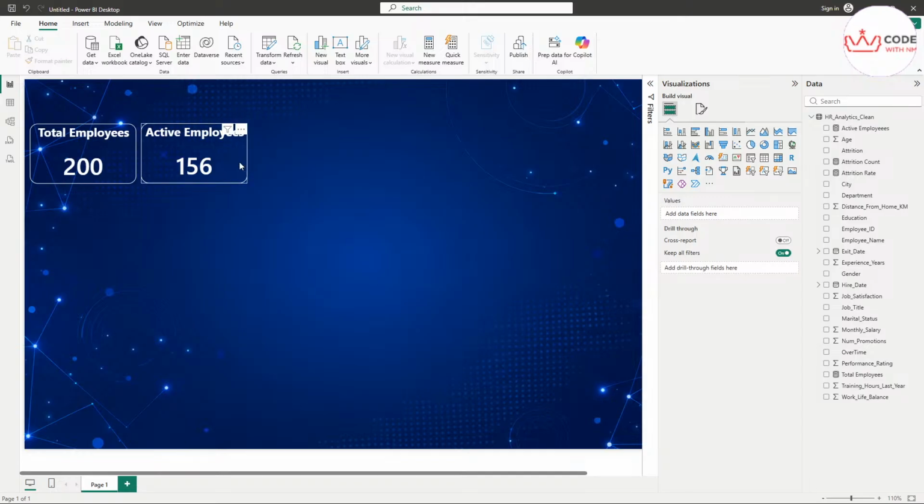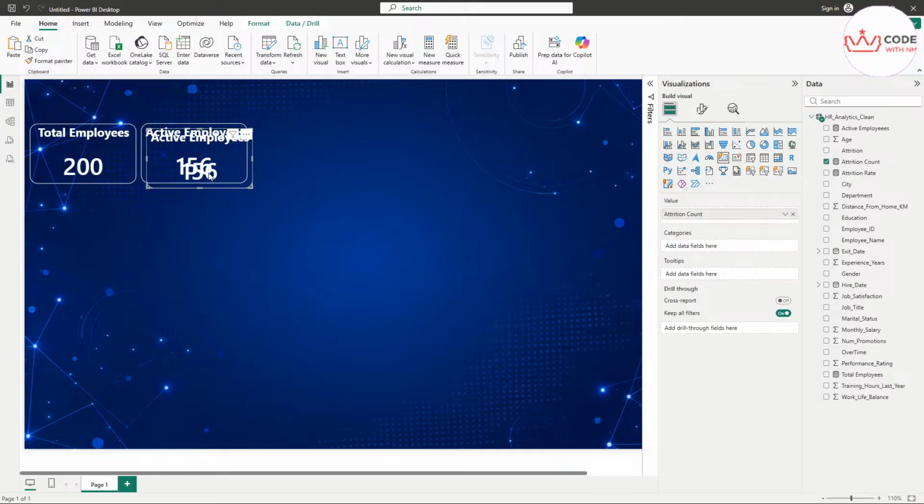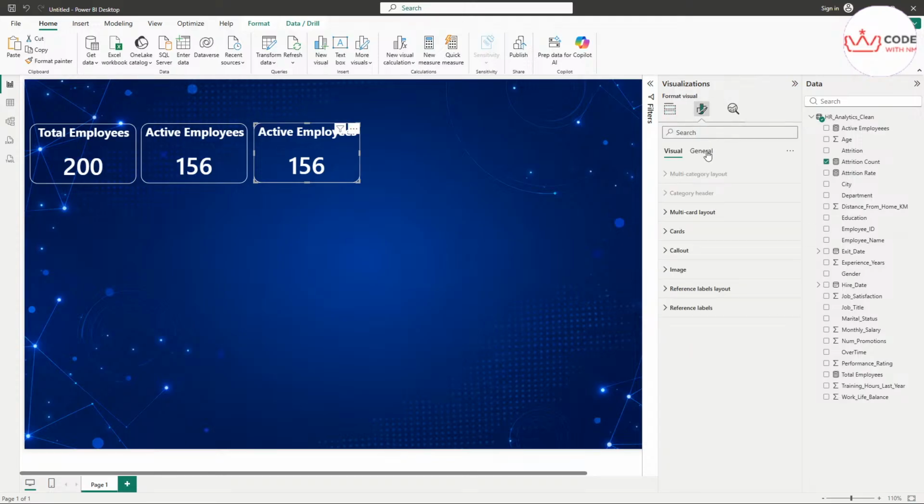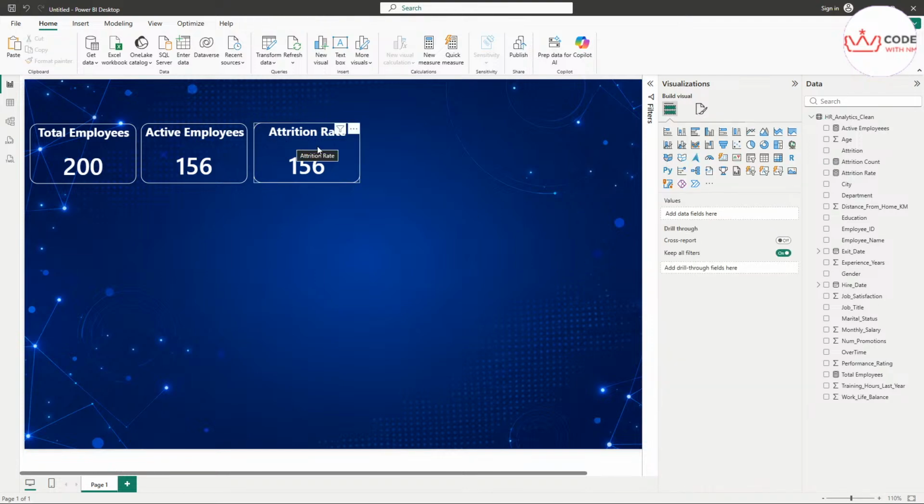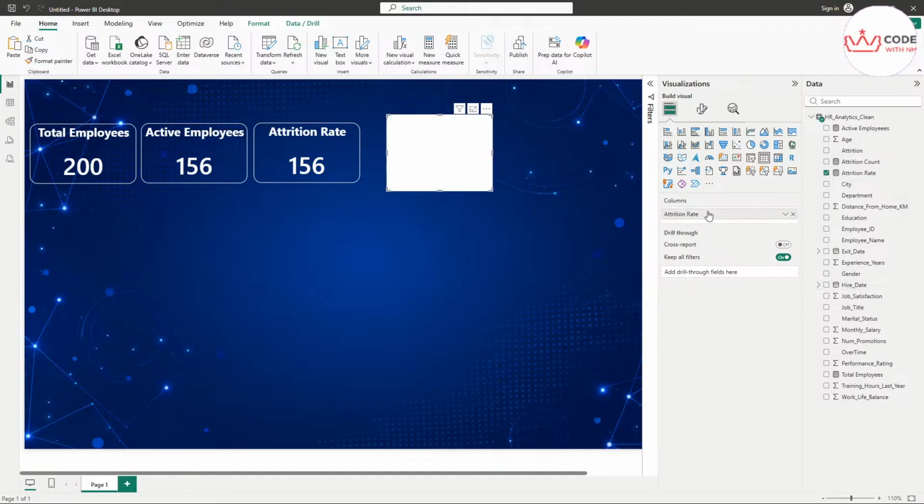So to create the next card, just click on this, copy, paste it, and just align it. And this card will be attrition rate because we have already created it. So let's click on the format and general. I think now you know it, so we can do it quickly. And attrition rate, I've changed this and you can see it successfully changed. And here we need to have the attrition rate. So do we calculate the attrition rate? And of course we calculate it. So just drag and drop onto the value.